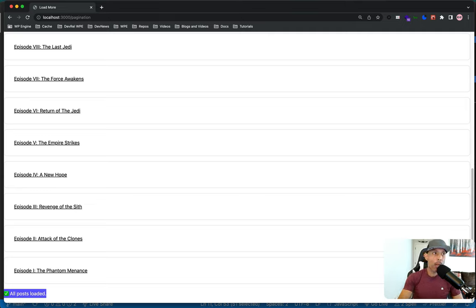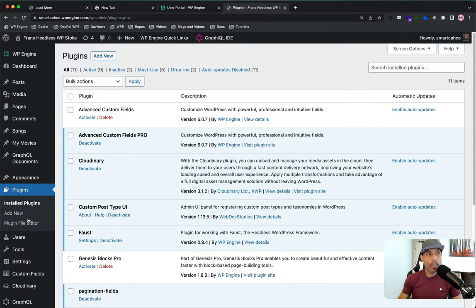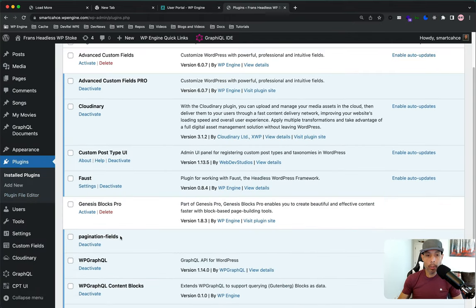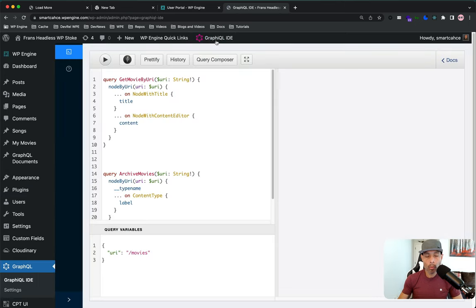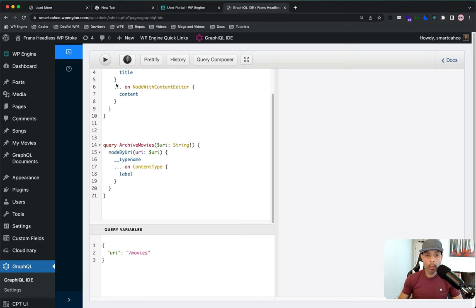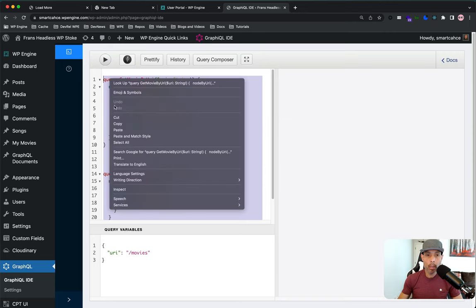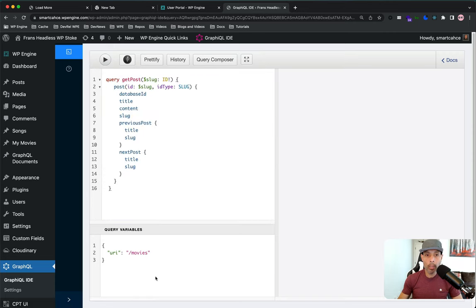Let's go ahead and go back to WP Admin just for a refresher to see how this looks. Navigating back to WP Admin, here is the Pagination Fields plugin extension to extend previous and next post cursor-based pagination in WPGraphQL. Let me go to the GraphiQL IDE here. Let me get rid of these. And I have this pre-made query, querying for previous and next post fields.